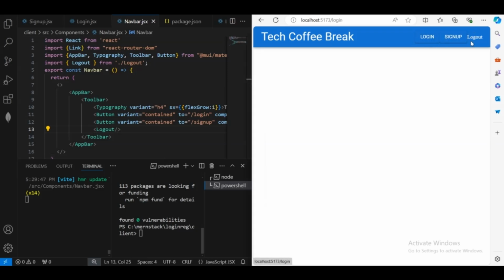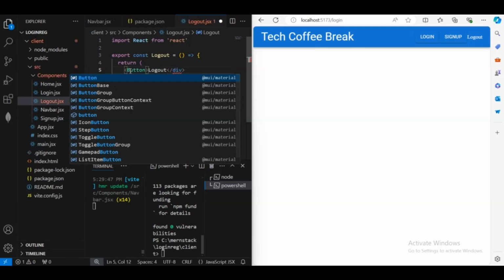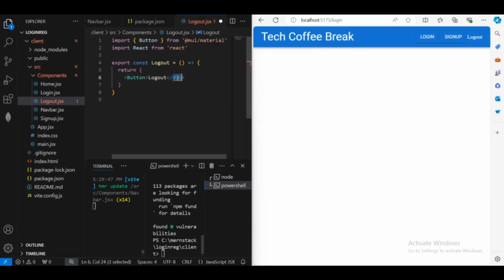And let's make the Logout component also. So I am going to the Logout. So what I have to do is, I have to give Button from Material UI, and the variant will be contained.